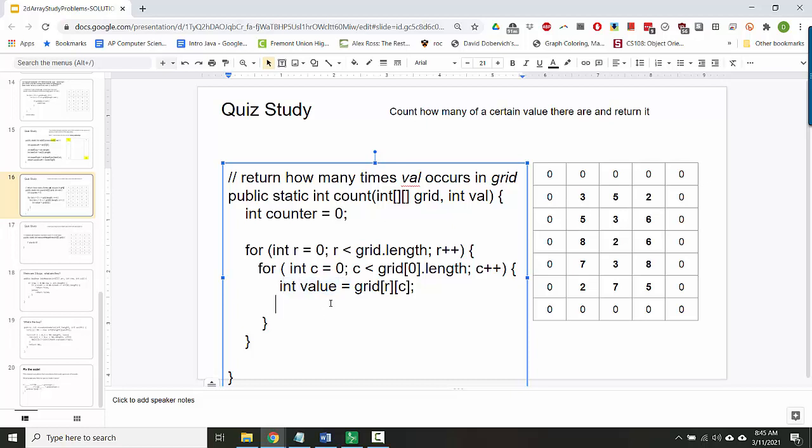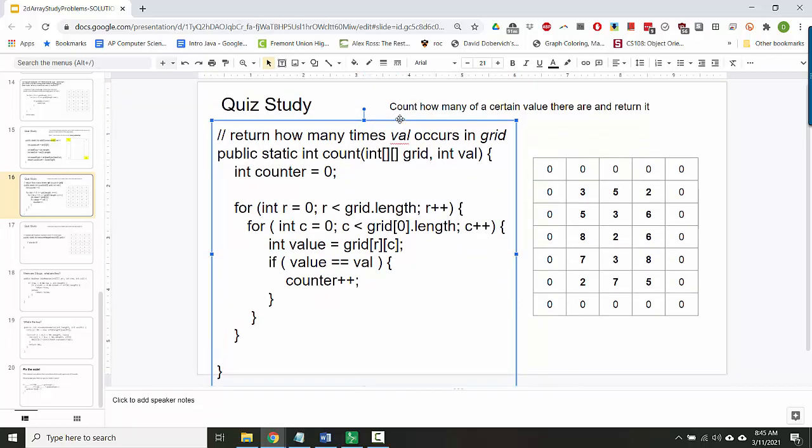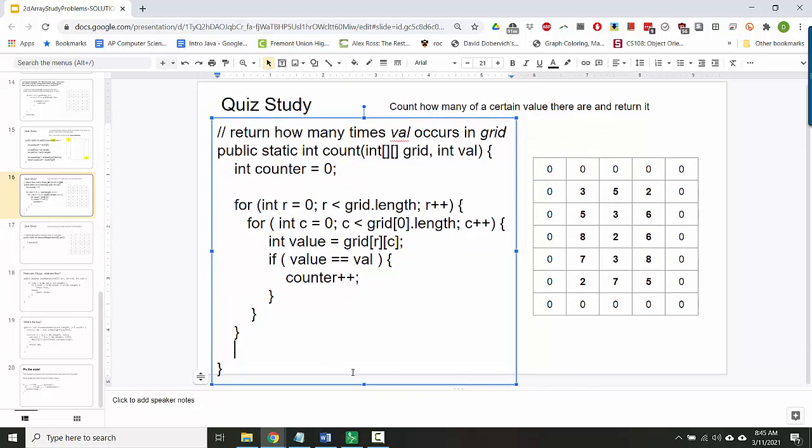And then I can say if the value in the grid is equal to this val up here, the input val, because that's the number that I'm trying to count how many there are. So if the value in the grid is the value I'm looking for, then I'll add 1 to the counter. And then I want to return the counter at the very, very end. So here at the end, I can say return counter. And that's going to be how many I saw.